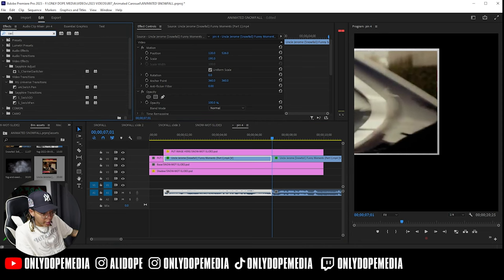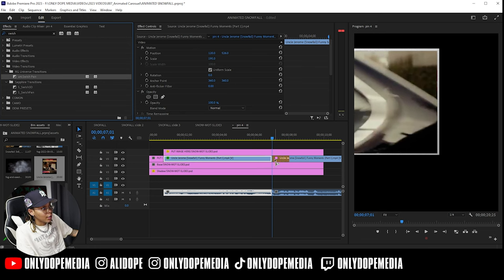We're gonna add a swish pin. Now you don't have to do all this, this is me just being extra, y'all. I'm just showing y'all the steps that I be doing.